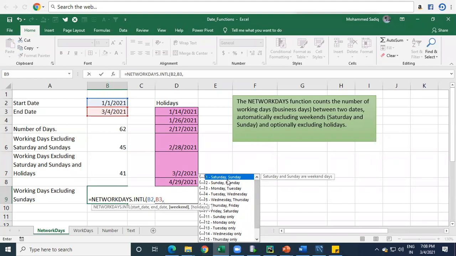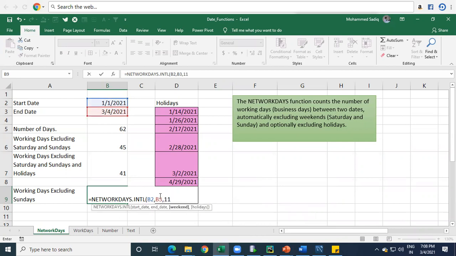You can see Saturday, Sunday, or Sunday, Monday weekend, Monday, Tuesday, Tuesday, Wednesday, Wednesday, Thursday, Thursday, Friday, Friday, Saturday, or only Sunday, only Monday, Tuesday. Okay, fine. I just wanted something like this. Only Sunday. I'll select this enumerated value. So it is just taking the weekend as only Sunday.